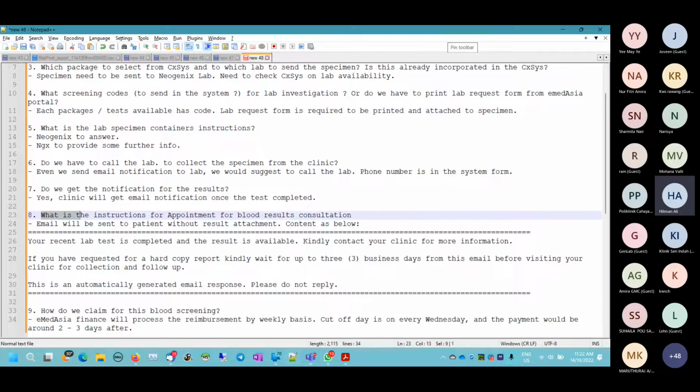Okay, number 8. What are the instructions for appointment for blood results consultation? An email will be sent to the patient without result attachment, of course. Content as below. Basically, I think the patient can directly contact the clinic to arrange the best time. Both parties will get a notification saying that it is ready. Both clinic and patient will receive an email notification, and the patient will be encouraged to visit the clinic to get their result. The idea is, of course, to drive the patient back to the clinic first. Yes, correct, for follow-up and consultation.